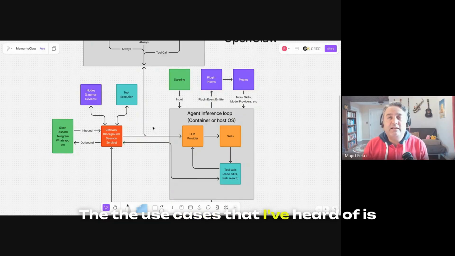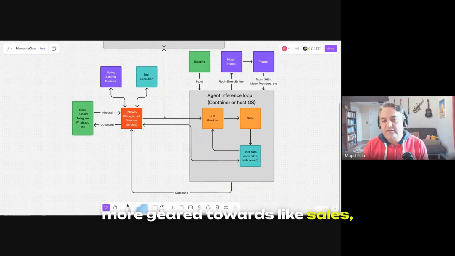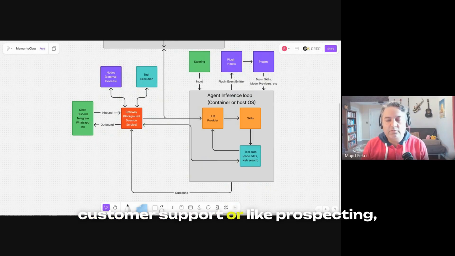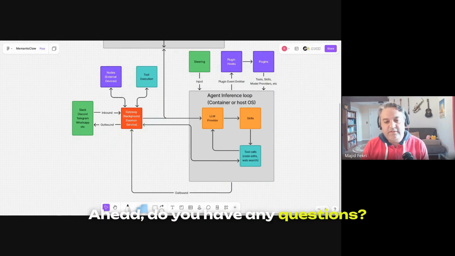The use cases that I've heard of are more geared towards sales, customer support, or prospecting, things like that, mostly. Very good.